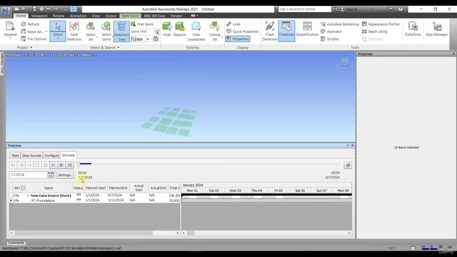We will explore the last tab in the Timeliner tool, which is the Simulate tab. When you click on the Simulate tab, you will find a bunch of icons that represent play and forward, a step forward or backward, or stop, and so on. And you find a calendar with the date here, and the start date is Monday 12 a.m. at midnight, 1st of January 2024. It's day 1 and week 1 of the project.